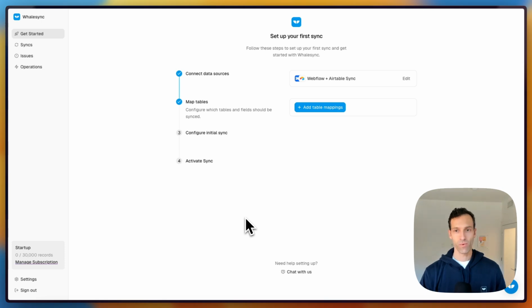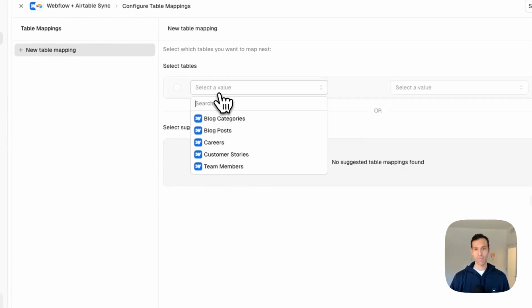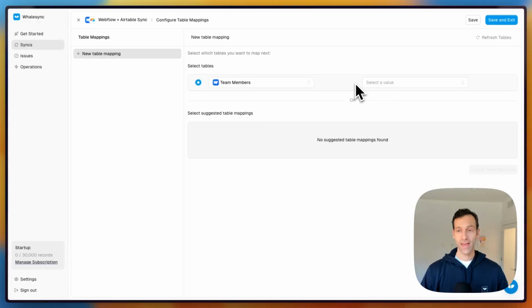What I'm using to integrate Webflow and Airtable is something called Whalesync. And here you can see there are essentially 4 steps. First, we connect Webflow and Airtable, and from there we do what's called adding table mappings. So what we're going to do is grab the name of the table or collection in Webflow, in this case team members, and then map it to the table we want to sync it with in Airtable.